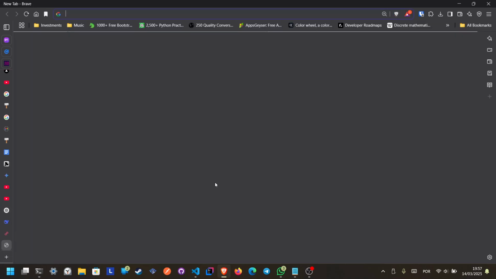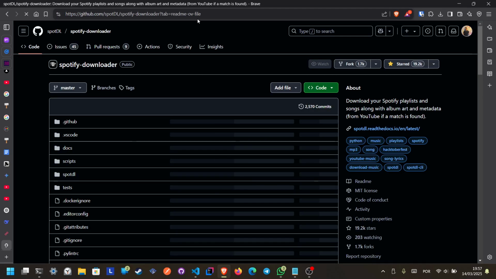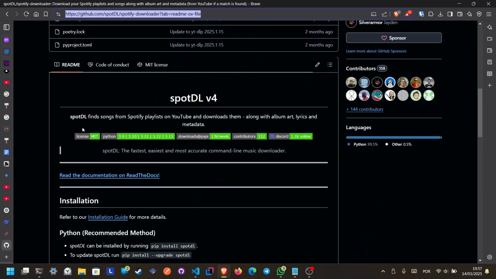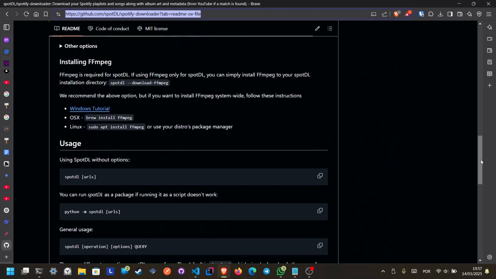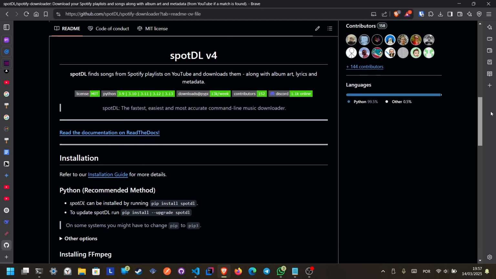Now I'm gonna teach you how to download it. Come to this URL right here. I'm gonna leave it in the description, which is a Spotify downloader by SpotDL. On GitHub, you can find it right here. It's open source with all these pirates here as contributors. I love you, you beautiful pirates. Anyway, you just follow these instructions.